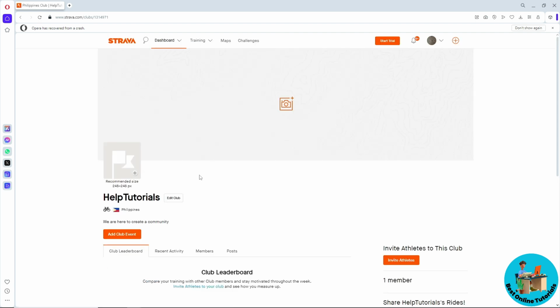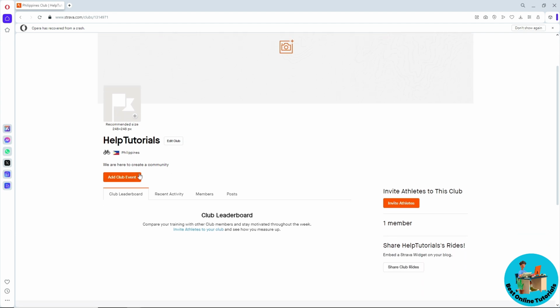And from there, you should be able to create a club and just provide the necessary information like the profile, cover photo, add club event, invite athletes, and there you go.